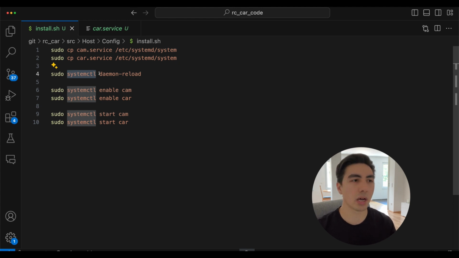You can start, stop services, you can enable them, for example. We're going to be running this command here, daemon reload. That's going to be telling systemd that we made changes to the configuration and it needs to reload them so it knows the changes we made.